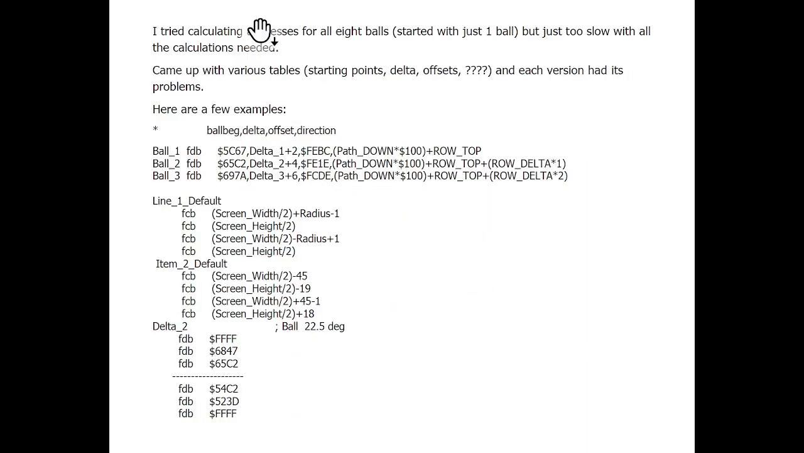Okay, I tried calculating addresses for all 8 balls. I started with just one ball, and I got one ball to work. But it was very slow with all the calculations needed. You've got lots of calculations as things move around the screen. I had all kinds of tables with starting points, deltas, offsets, and all sorts of stuff. Here are just some examples of the various versions I had. Different tables, these deltas, and plotting things on the screen. And here are some other parts of the tables for the lines, the width and the radiuses and offsets, and some other tables.